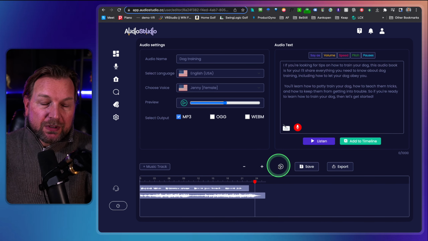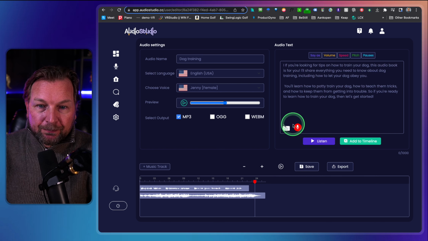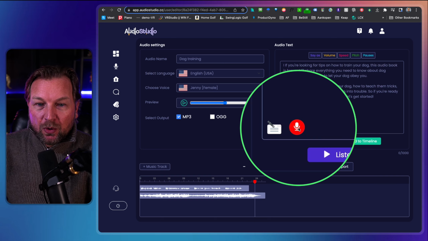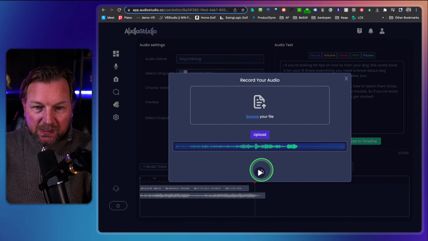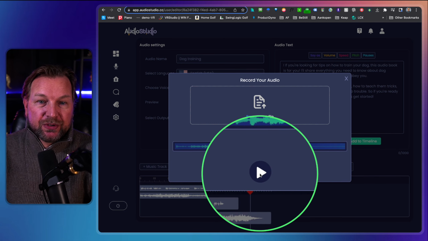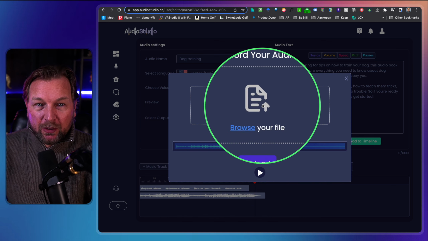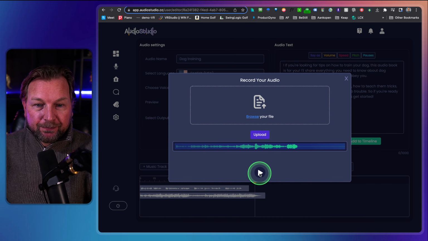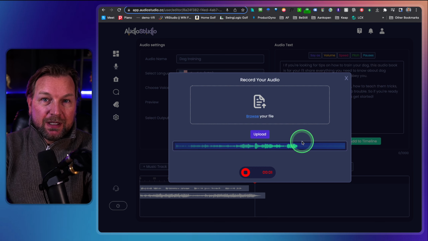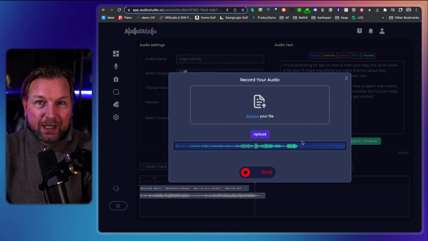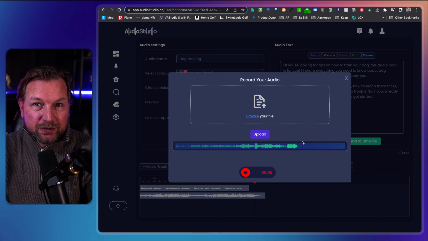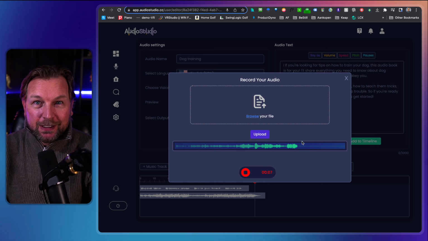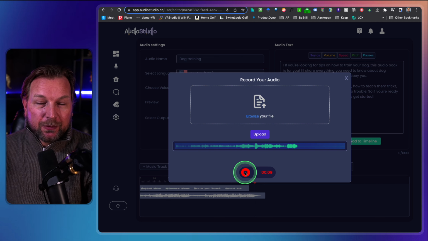Now, another option that you can do inside of AudioStudio is you can record your own voice. So you can see here this record button. When I click on this, I can click this play button and then it will start recording my voice. I can upload my own voice in here, or I can record my own audio. So let's do that. "All right, this is a demo where I record my voice, and my voice can be added to AudioStudio simply by speaking like I do right now." And then when I stop the recording, I can add it to my timeline.